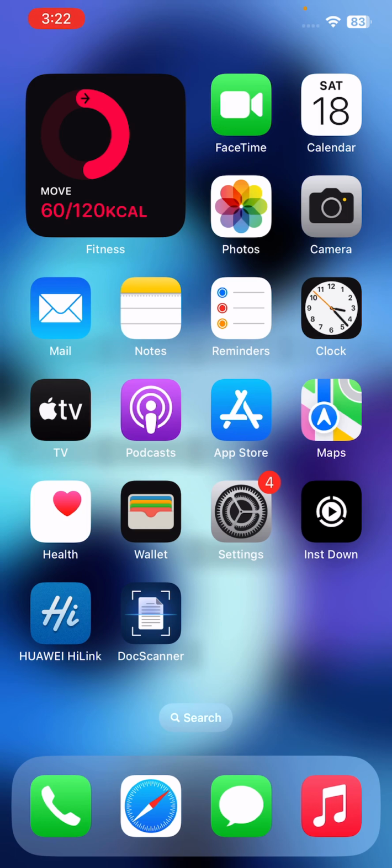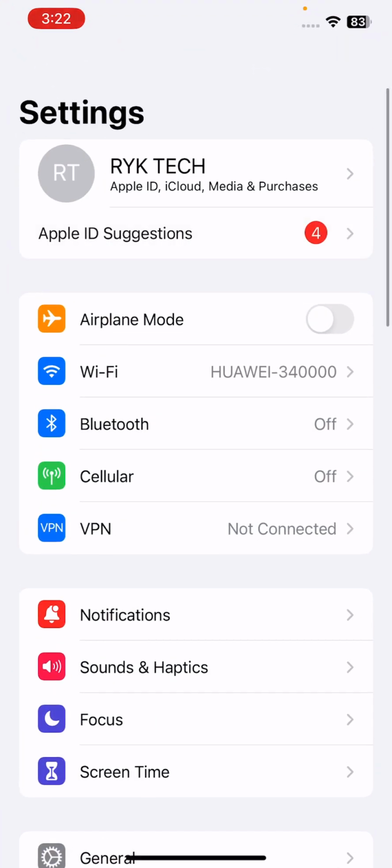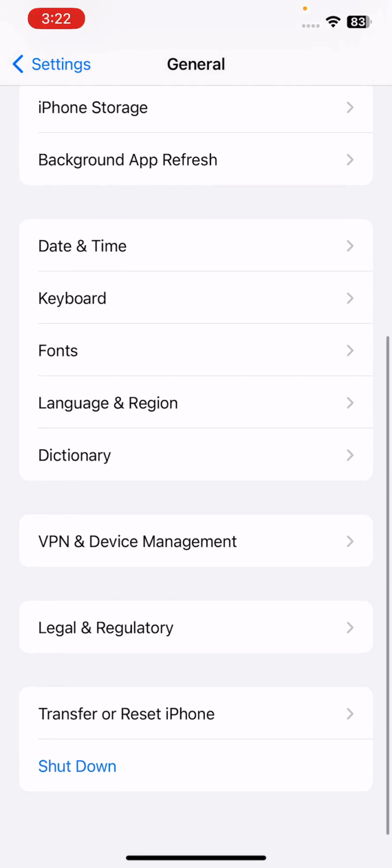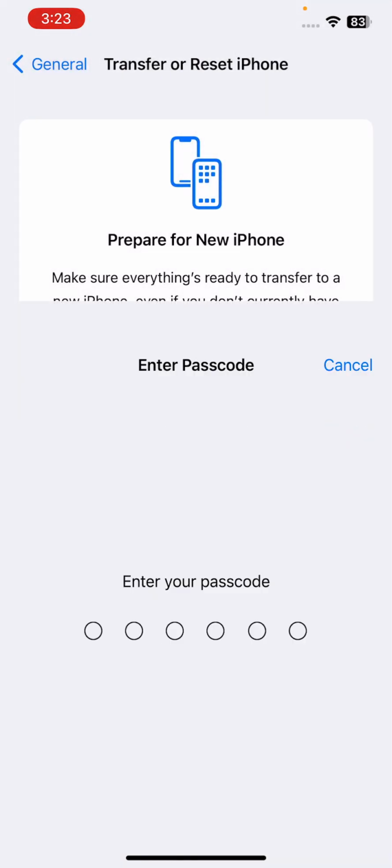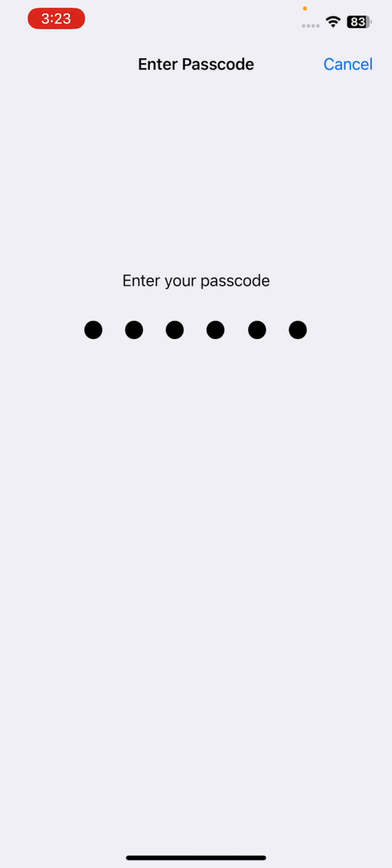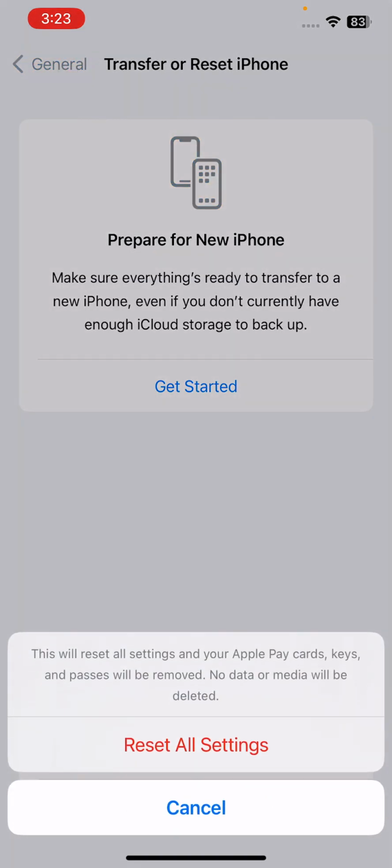To do this, go to settings, go to general, scroll down, tap on transfer or reset iPhone, tap on reset all settings, enter your passcode, tap on reset all settings. So guys, this will reset all settings. No data or media will be deleted from your iPhone.